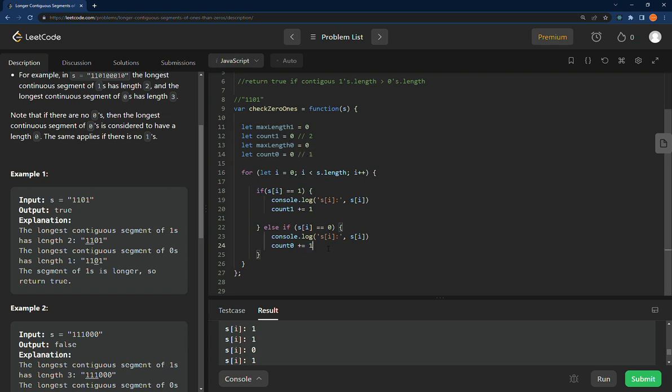Then what we need to do is we need to check the max length of the 1, because we're in the other section of the else if and we have now run out of ones. So what we want to do is we want to check the max length of the count of the ones. We can use Math.max for that. And we'll see, is the count of the ones bigger than the current max length of the ones? And we'll just assign whatever that is to maxLength1. Then what we need to do after we've reassigned that, because we've run out of ones and we're now looking at a 0, we have to reset the count1 to 0.